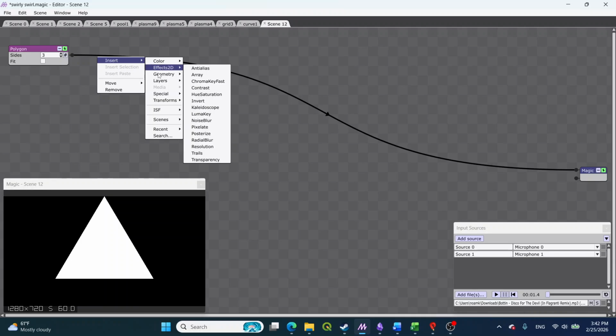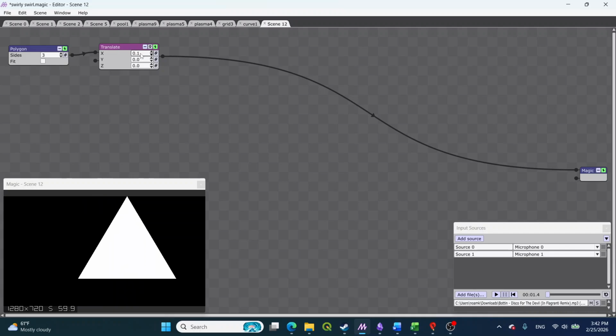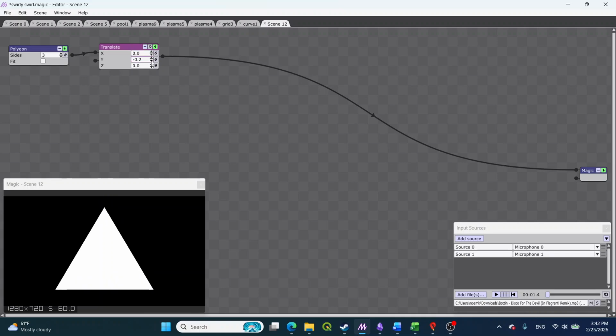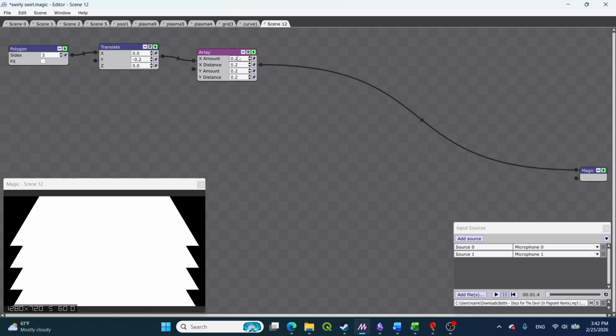We can go to, where is it? Transform, translate. This basically means we control where it goes. We'll keep it centered, but we'll take it down a bit. So we'll have it completely centered. What we can do then is maybe have an array.